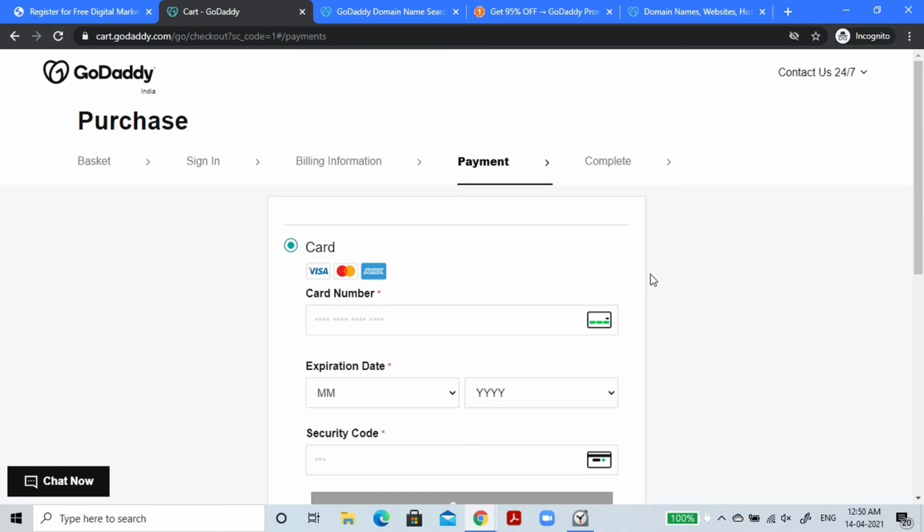Once you are done entering your personal details, you just have to click save. Now I'm going to select the payment mode with the help of which I'm going to pay. For me, it's going to be a card, so I'm going to enter my card details.